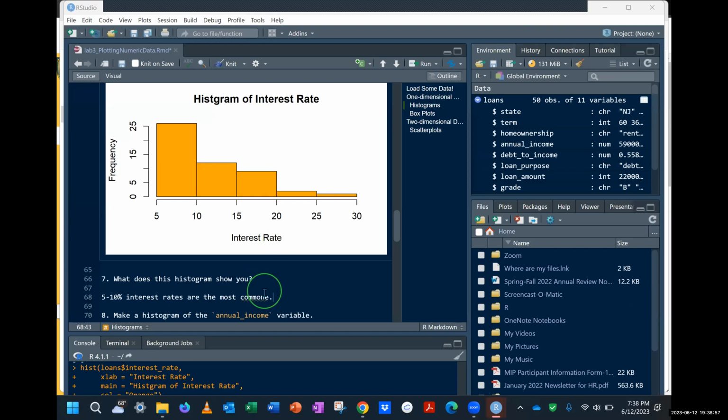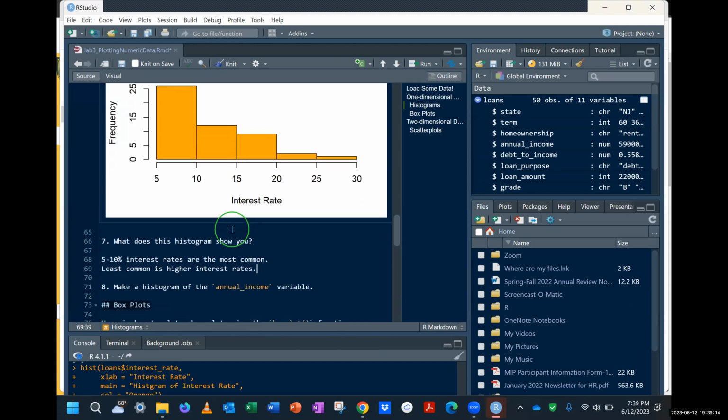Okay, so this tells us the 5% interest rates are the most common, and the least common is higher interest rates. All right, so that's what that histogram tells us. It summarizes a lot of information in a little bit of space.